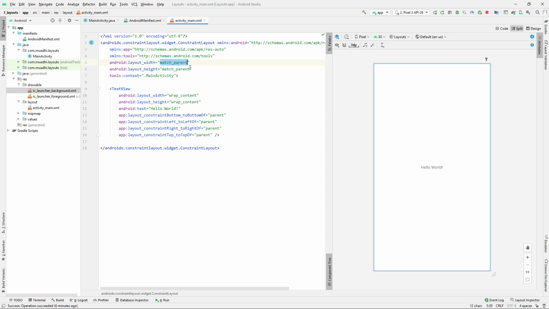Another option you have is wrap content, which makes sure that it is as minimum as possible, where the content stops. And then you have match parent, which will make sure that it is as maximum as the container that is containing it. So those are the two. After this, you can put anything inside.